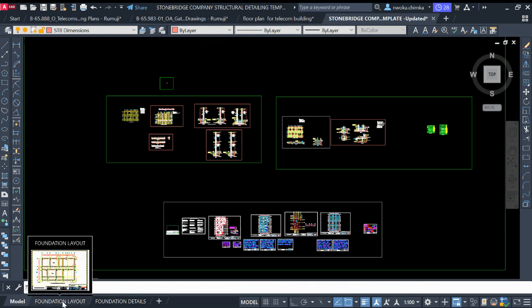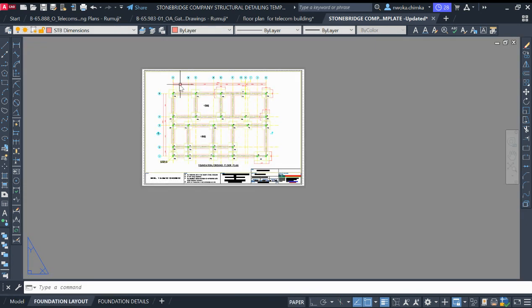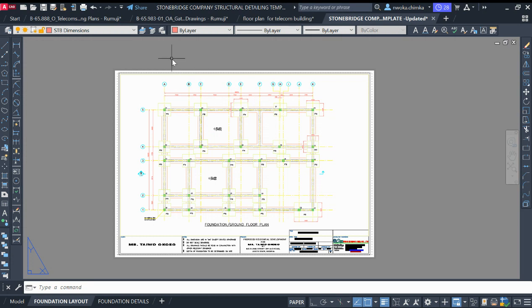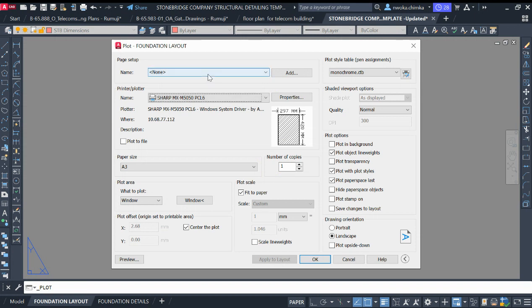So now you can see how we put this in the sheet. From here, you can go ahead and print. If I go ahead to print this, I click on this place, which is plot or print, and then click at this place to select my printer, either to PDF. If it's to PDF, I'll just say DWG to PDF. But right now, I have a printer, which is Sharp MX-M5050. So I'll just choose it.